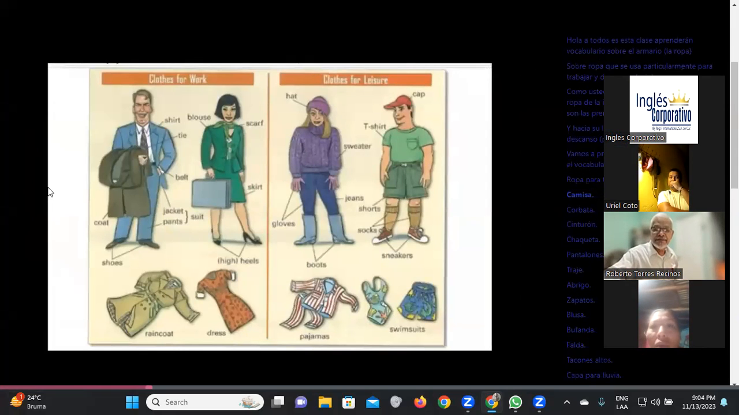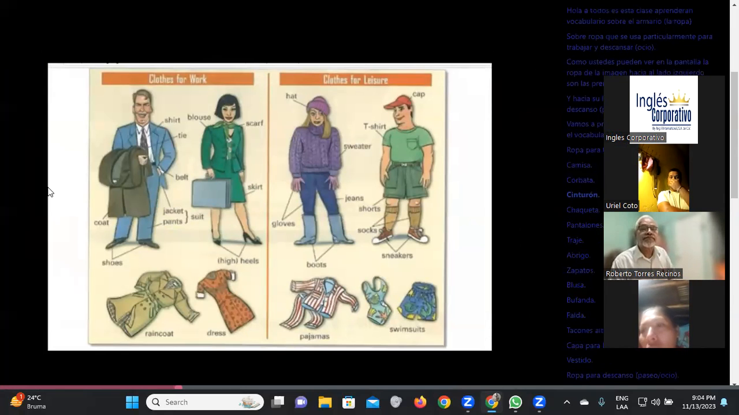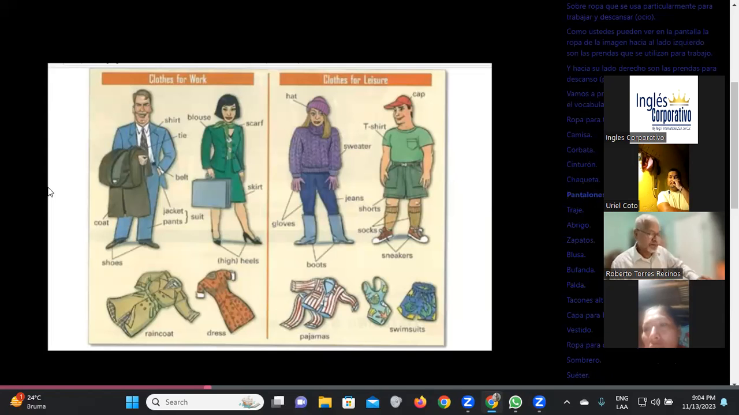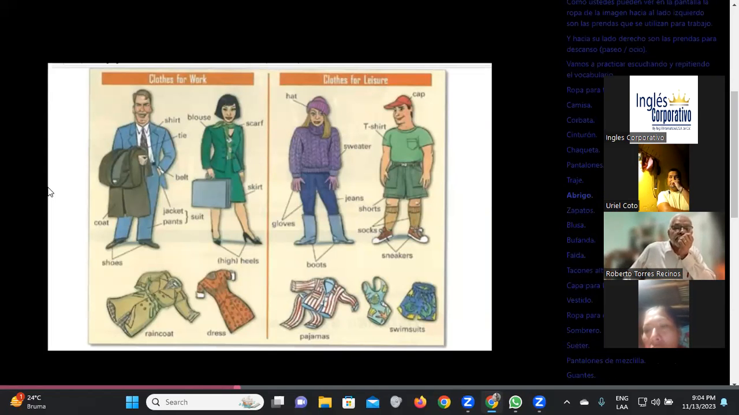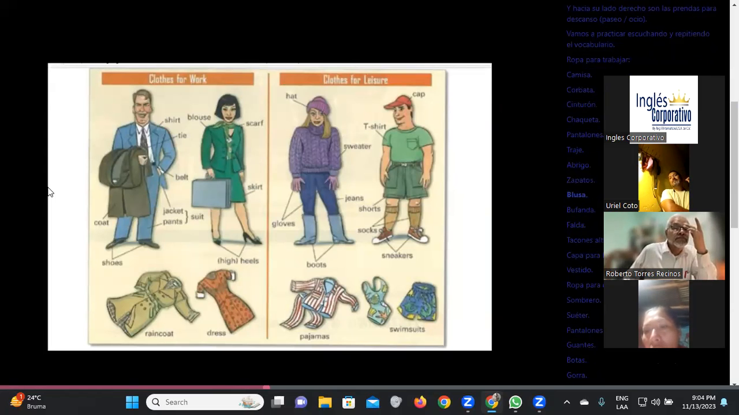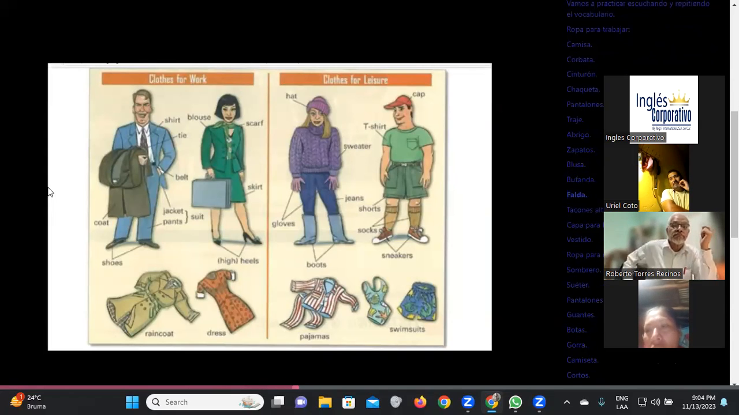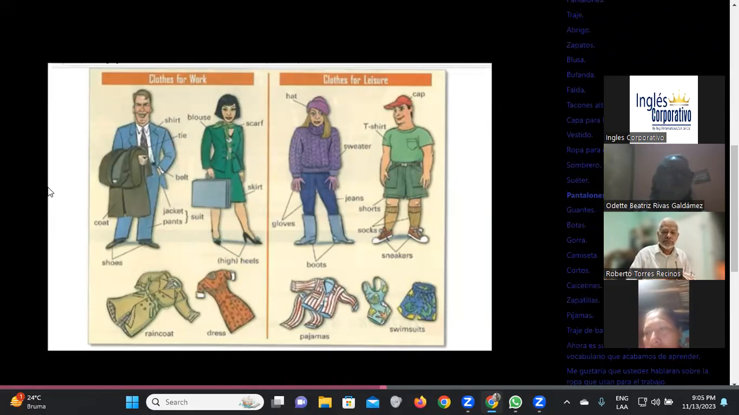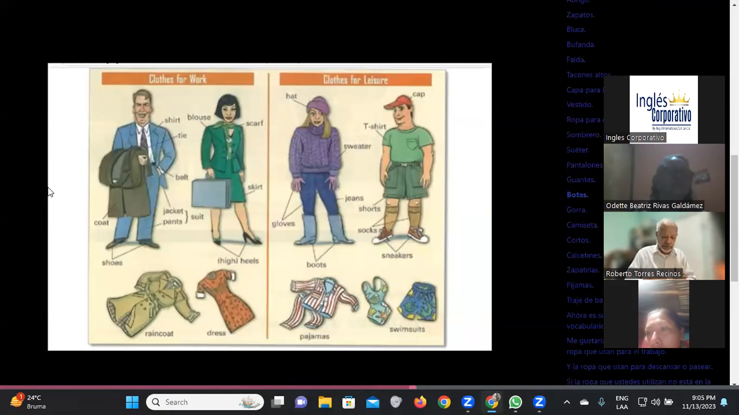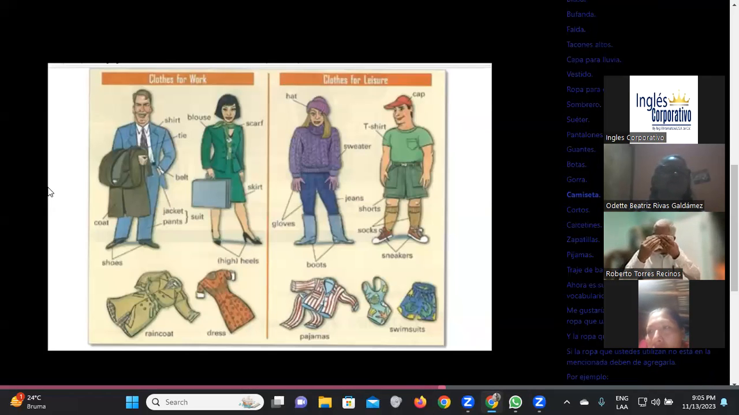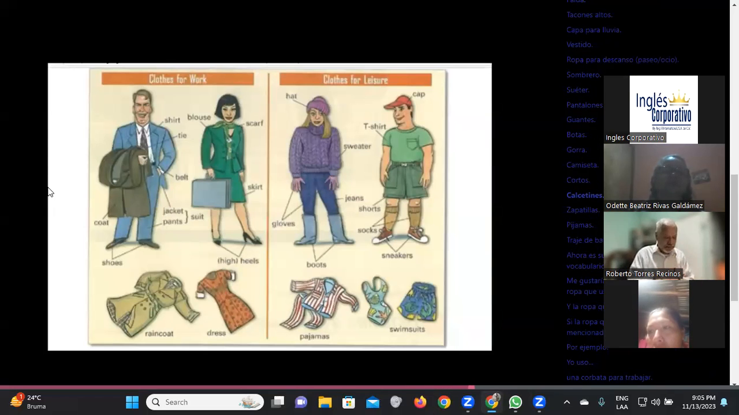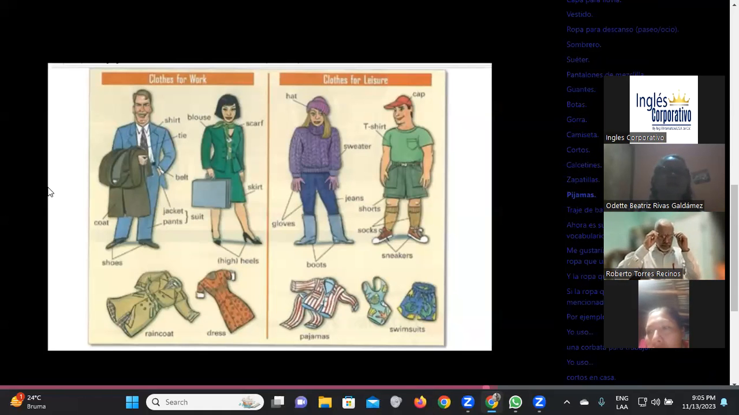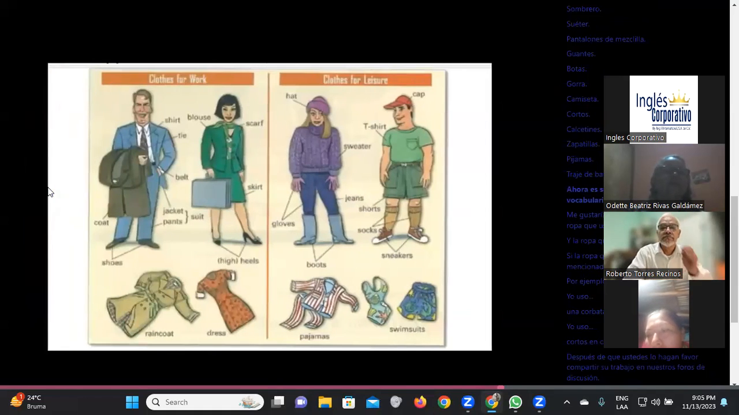Clothes for work. Shirt. Tie. Belt. Jacket. Pants, suit, coat, shoes, blouse, scarf, skirt, high heels, raincoat, dress. Clothes for leisure: hat, sweater, jeans, gloves, boots, cap, t-shirt, shorts, socks, sneakers, pajamas, swimsuits.